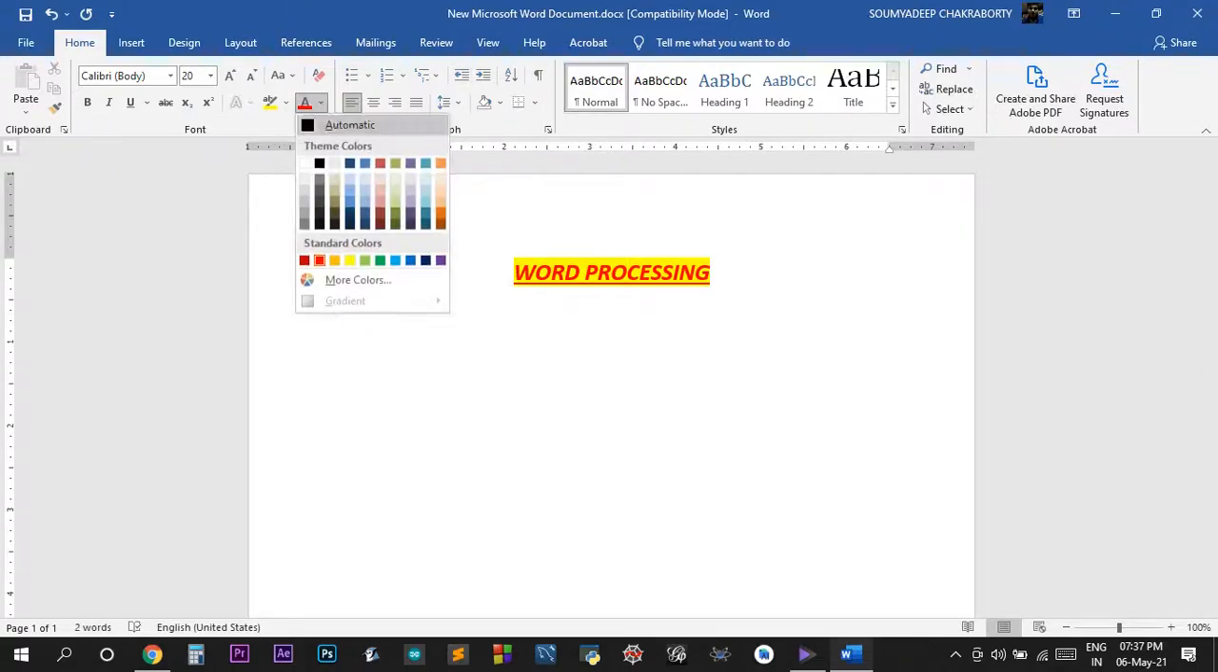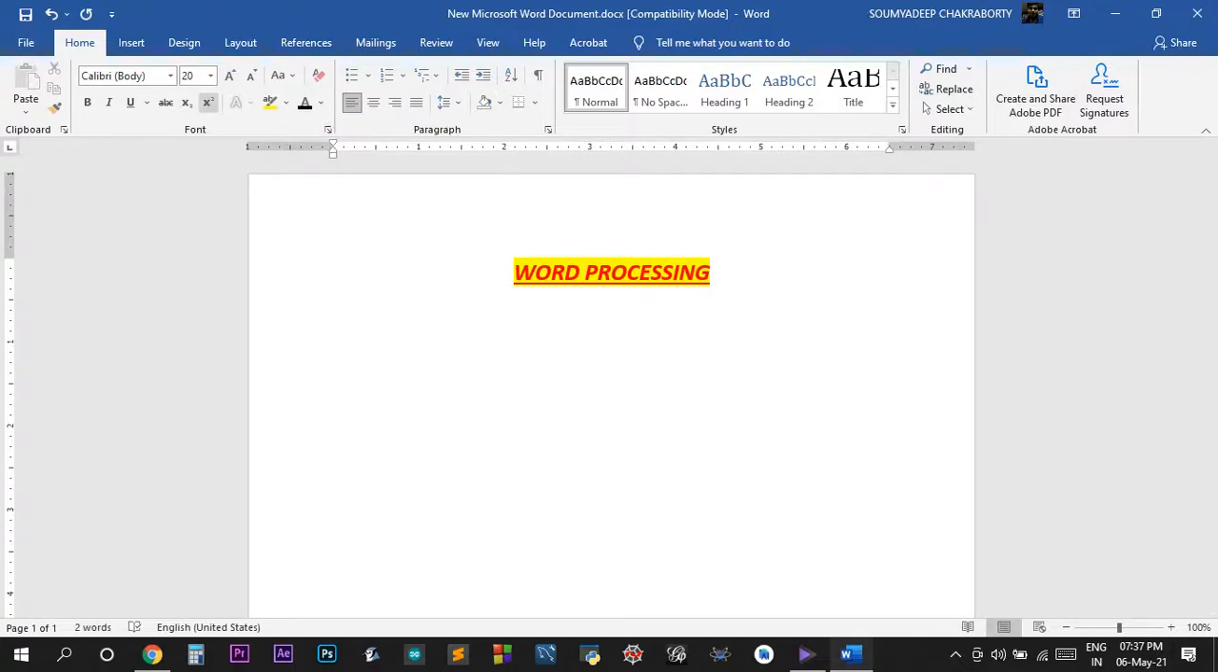Let me change the text color to automatic, and let me reduce the text size. Suppose I just write something. Now if I do this, see, the text is moving bit by bit. This text is moving like this. So if I write over here Microsoft Word, and I put the indentation, this is actually the indentation tab.